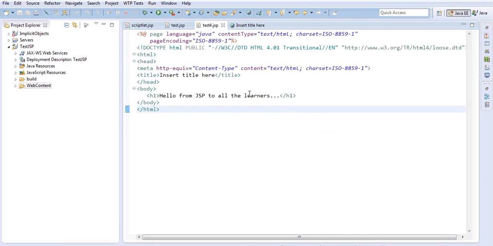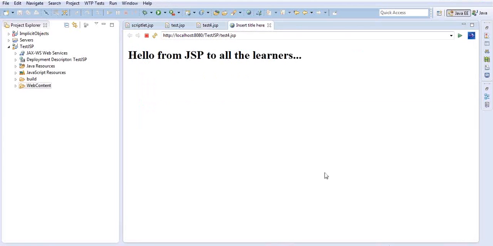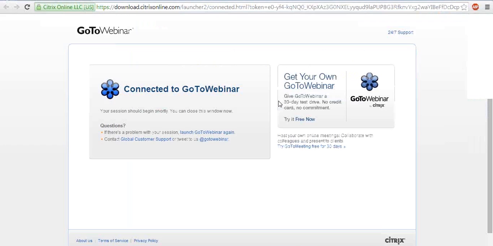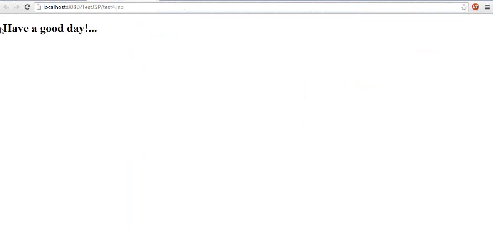Now let me show you the dynamic compilation. Hello from JSP. I will just modify this: have a good day. So I'll save this, and I'm not compiling, I'm not doing anything, and just let me refresh the browser. I'll change the browser to Google Chrome and run this. In Chrome, it is getting displayed.